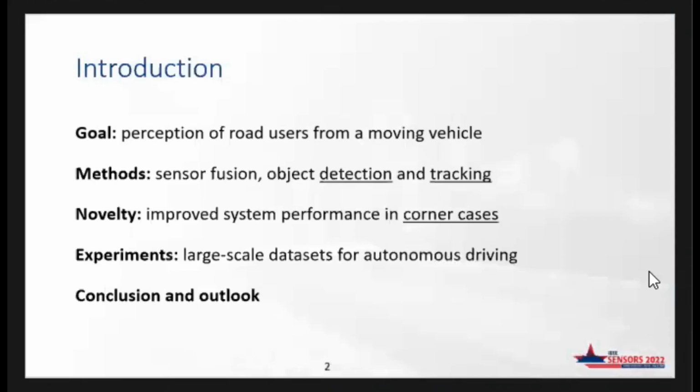So to give you a little bit of background, what we'll be talking about, the sensor fusion algorithm that we developed, its goal is to perceive road users from a moving vehicle, and you can already assume that the application is mainly in self-driving cars. So we want to detect all the cars and pedestrians and other road users around the vehicle. And to that end, we'll use object detection and object tracking. And of course, we'll deploy these algorithms on multiple sensors. And we will need some sort of sensor fusion algorithm to make them work better.